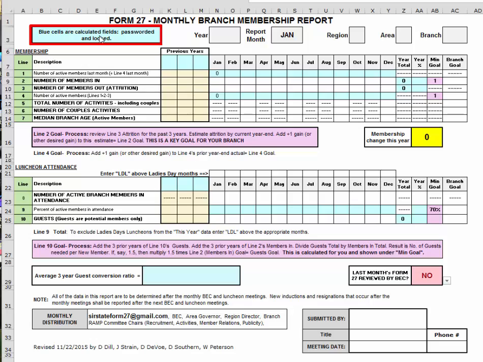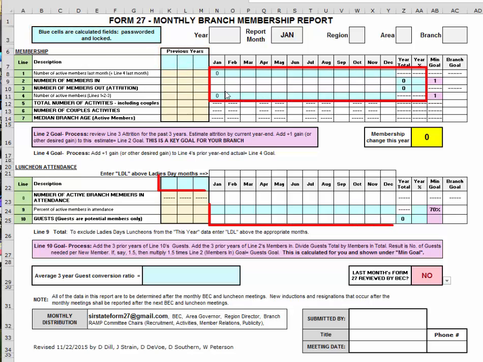As before, we have blue fields. You can see some here, across there, and down here. These are calculated fields. They're passworded and locked, so members can't just go in and clear a field in the blue area, because by clearing the field you delete any calculation in the background, and of course that stops the form from working properly.